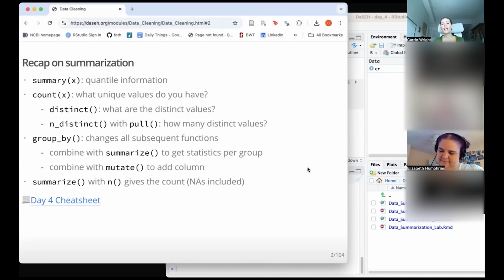We talked about group_by, which makes all of our subsequent functions pay attention to specific groups. So it pays attention to a variable that we say we want to have groups recognized for our subsequent functions. And so we can use that with summarize to get means and sums and all sorts of things that we might want. And then we talked about how the n function can also give us a count inside the summarize function. All right.